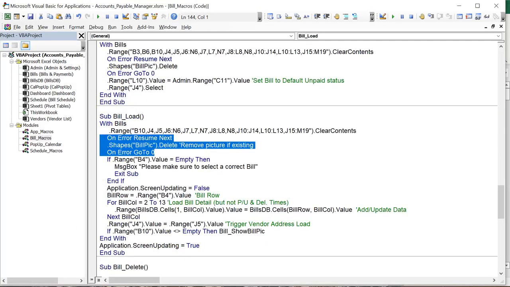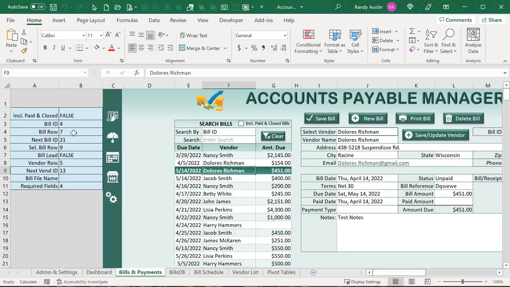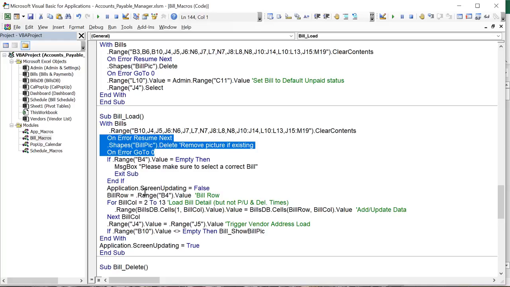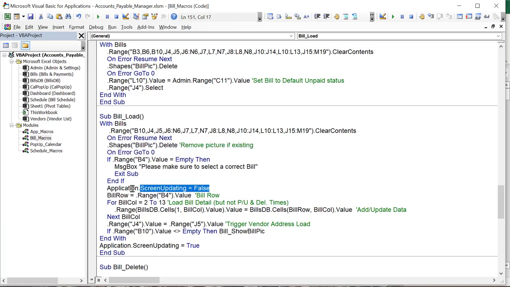Now I want to make sure that we have an accurate row. Remember, I can't load the bill if I don't actually have a row in B4. So we want to make sure that B4 is not empty. If B4 is empty, we're going to let the user know to please make sure to select a correct bill, and then we're going to exit the sub out. We're going to turn off application screen updating, and we'll turn it on before the macro ends. And we're going to extract the bill row into a long variable from B4.